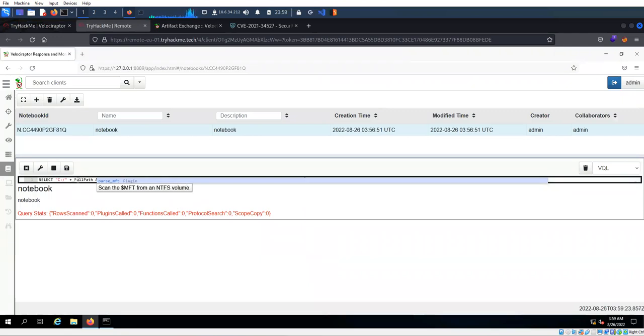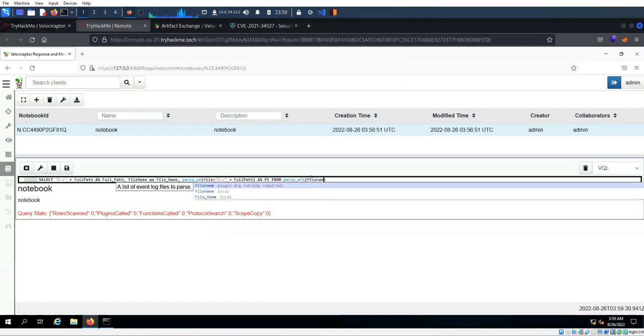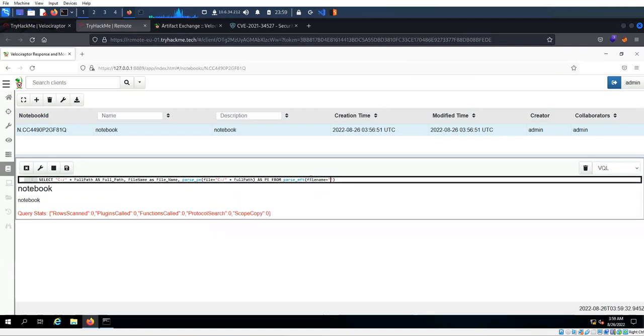All right. So where are we now? Okay. Parse MFT, parenthesis, file name equals C colon MFT, accessor equals NFTS, close parenthesis.